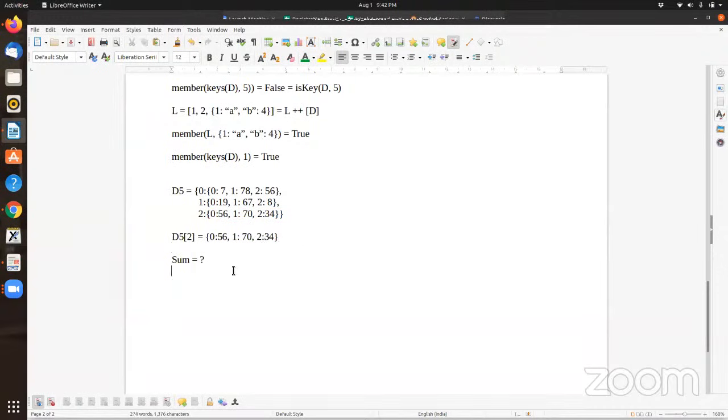Can anybody suggest what I should write here? Sir, for each key in D5. Okay, for each key in keys of D5. We'll just use some different variable, let's take X, for keys of D5. Vishwajit, give a chance to others. So what should I write, guys? For everyone, is the question clear? D5, sir.